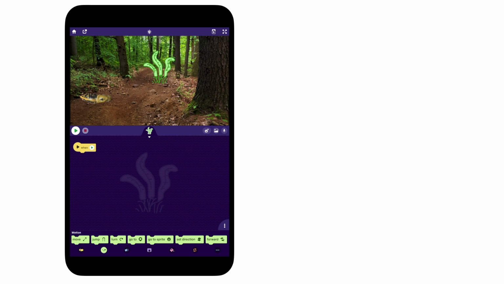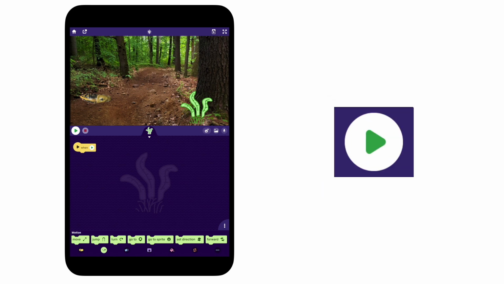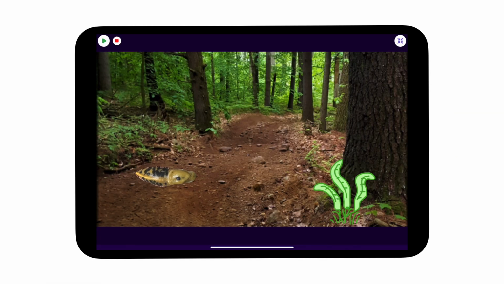So there's the fern sprite, but I'll move it to the spot where I want it to appear on the stage. This is the location that the slug will move to, but the slug will move behind the fern since the fern is the newest sprite that I created for the project. I'll tap on the green start arrow and tap on the slug. It moves nice and slow and ends up behind the fern. Let's see it again on a larger screen.